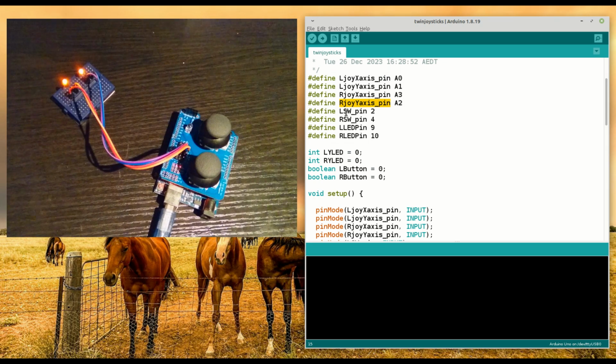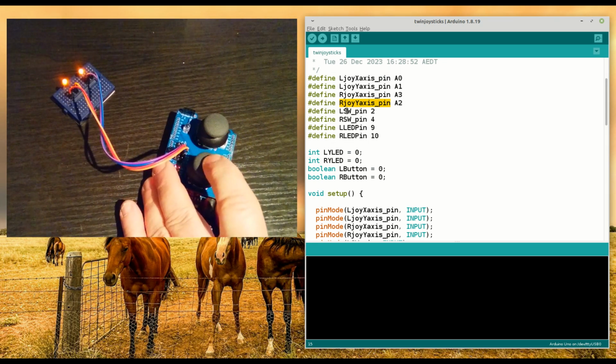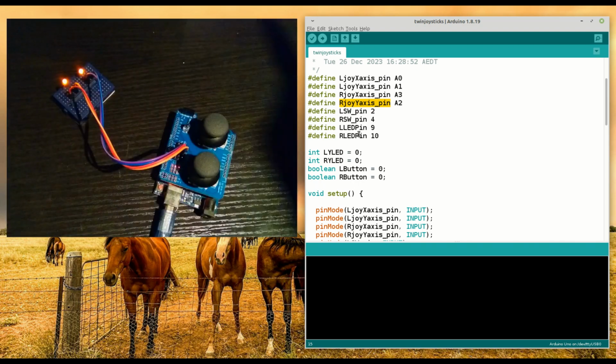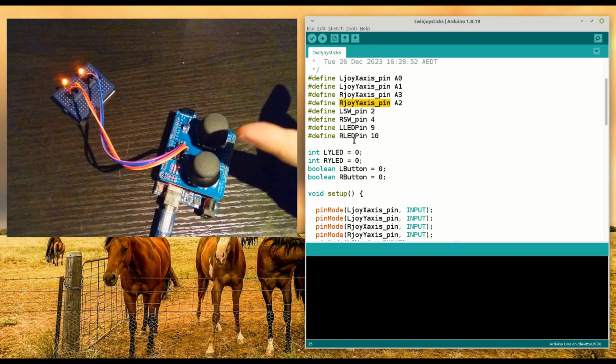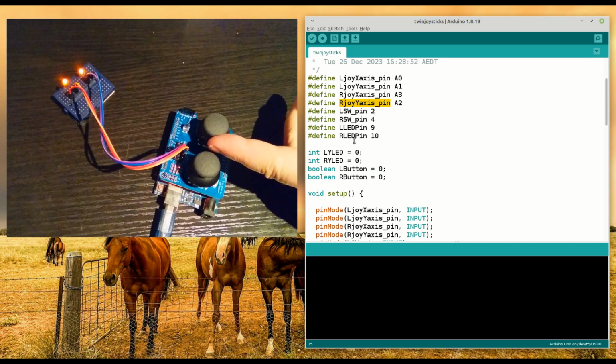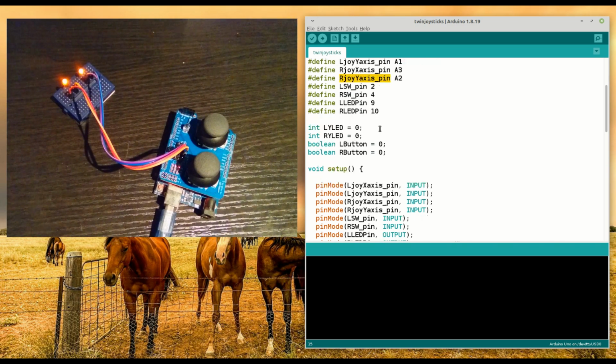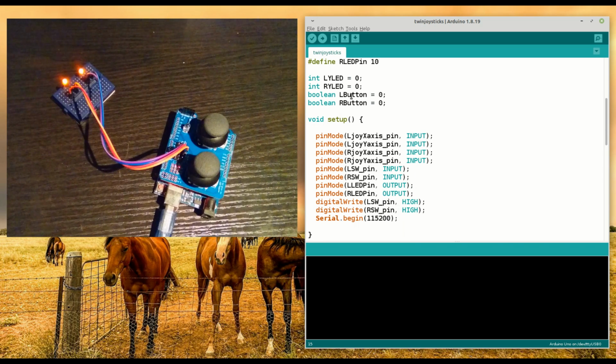Then I've just said that the left switch, so this one, hit this click, that is the left switch, and then there's a right switch. And they've just set up a couple of LEDs here. There's lots of things that you can do in terms of output, but on the top of the module there are some outputs for some PWM channels, so I've just set that up as well. Some definitions for the magnitude of the left Y LED and the right Y LED, which is what I've chosen to grab from this, and then some booleans for the left button and the right button as well.